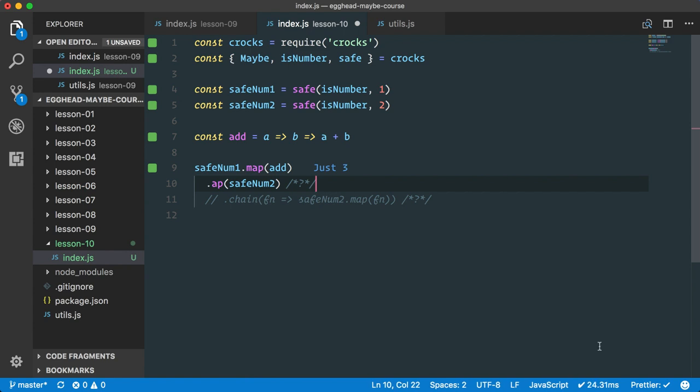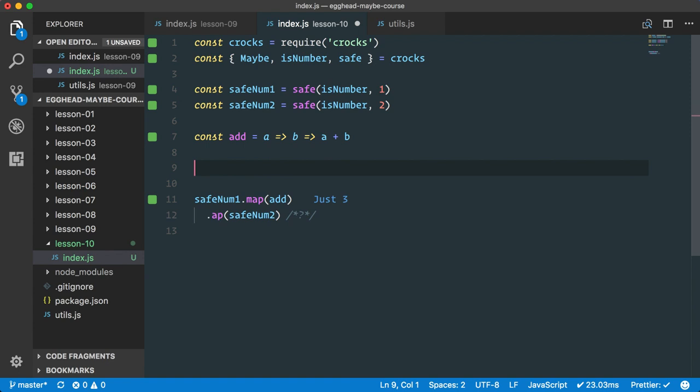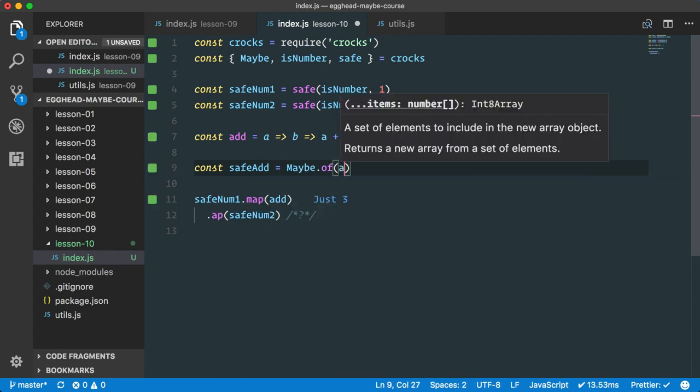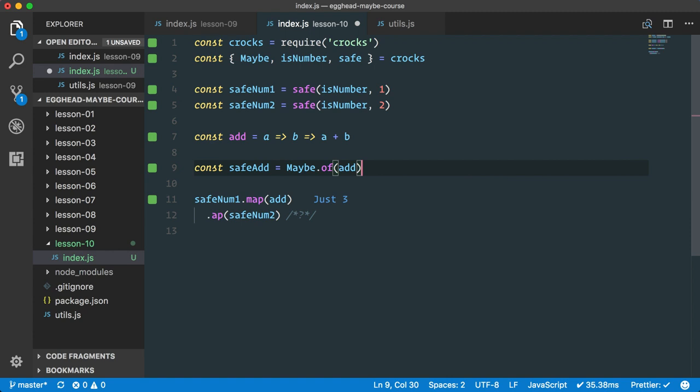So this code is much more readable, so we can get rid of this old code, and we can take this a step further. Since functions in JavaScript are first-class citizens, we can treat them like any other data, which means we can wrap this function in a maybe right out of the gate. So let's define safeAdd, and that's going to be a function that is wrapped in a just, and we'll do that just by calling Maybe.of on add. So now we've lifted our function into the context of a Maybe.